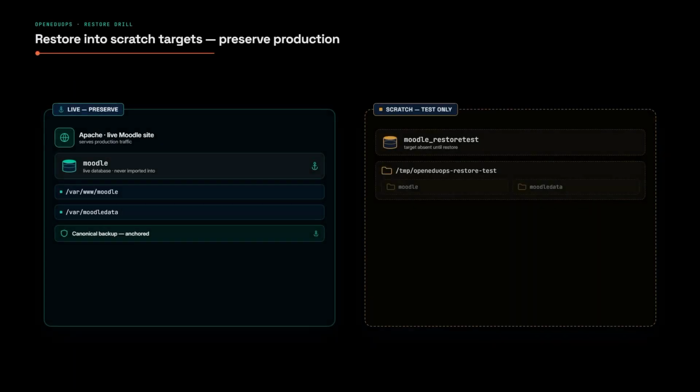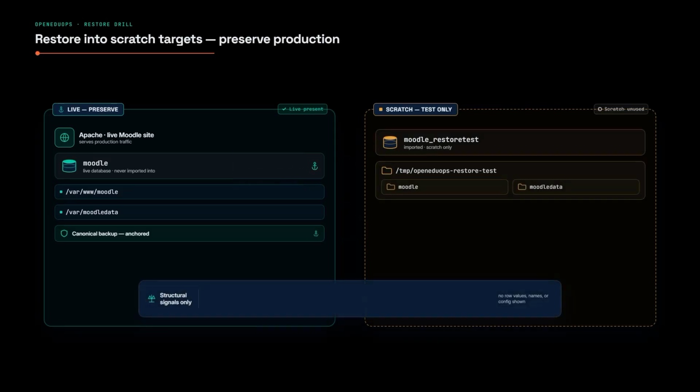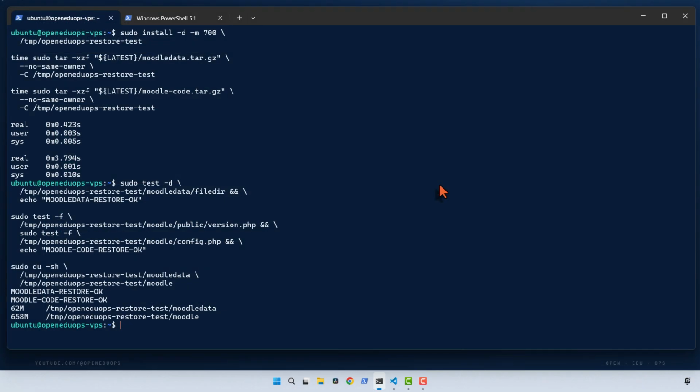At this point, we have shown that the checksums pass, the SQL loads and matches, Moodle data extracts, and the runnable code tree extracts. This is a component-level restore test. We have not pointed Apache at this copy, logged in to a restored site, or rebuilt a clean server. Those are application and disaster recovery tests, and they belong on an isolated temporary host, not beside production. The test has produced the evidence we need.